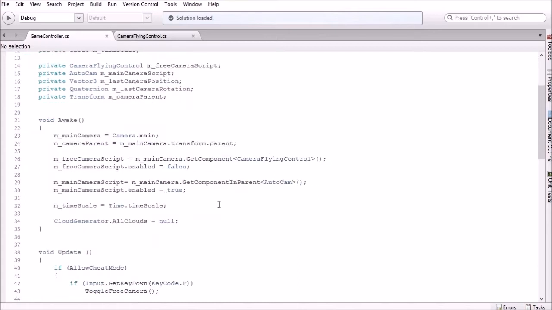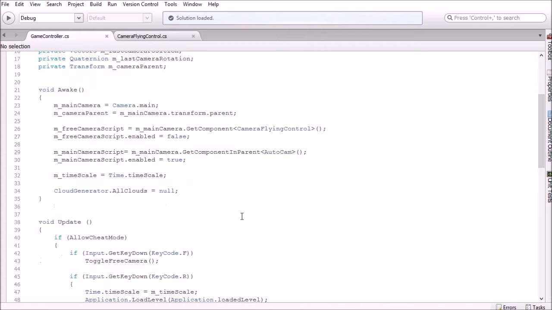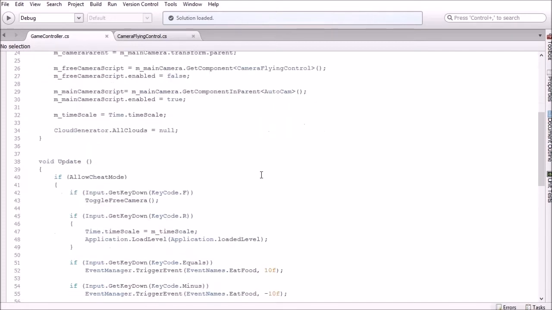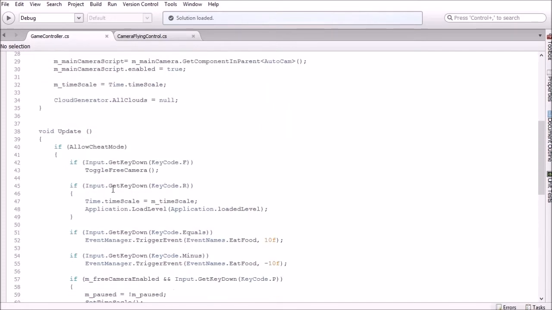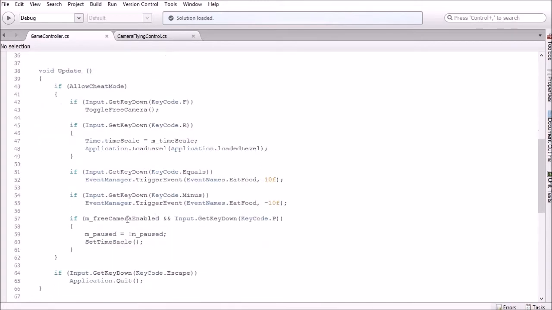So in the awake function, grab all that stuff, make sure that I enable or disable the relevant scripts to ensure that I'm in the game mode. So the auto cam script is enabled at the beginning, the camera flying control script is disabled right at the beginning. So when I press the F key, in the update function, I call this toggle free camera, and all that does is manage the transition between the two. And when I am in free camera enabled mode, when I press P, that will pause or unpause the game as well.